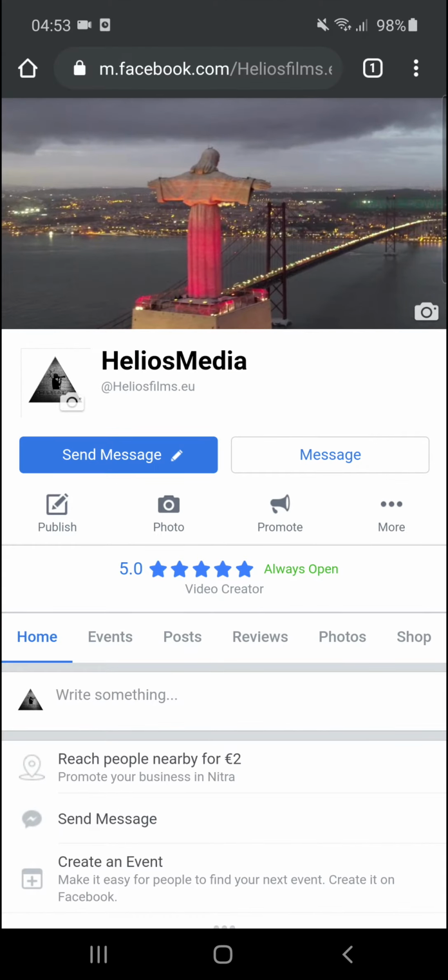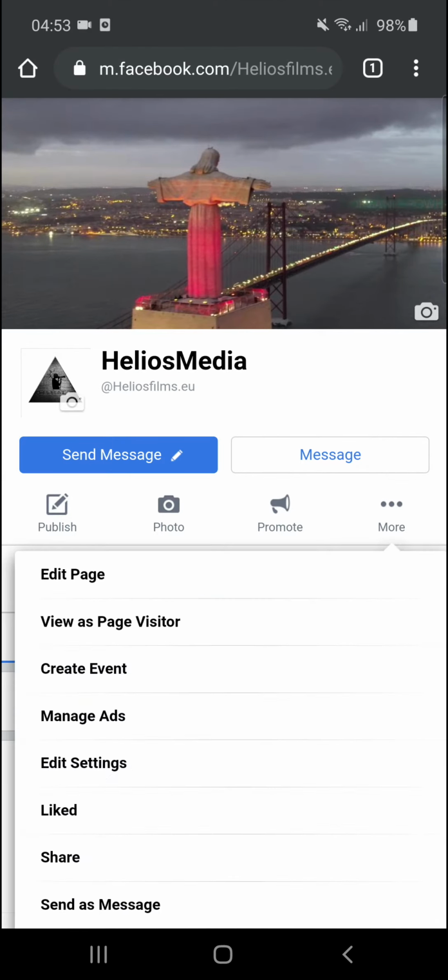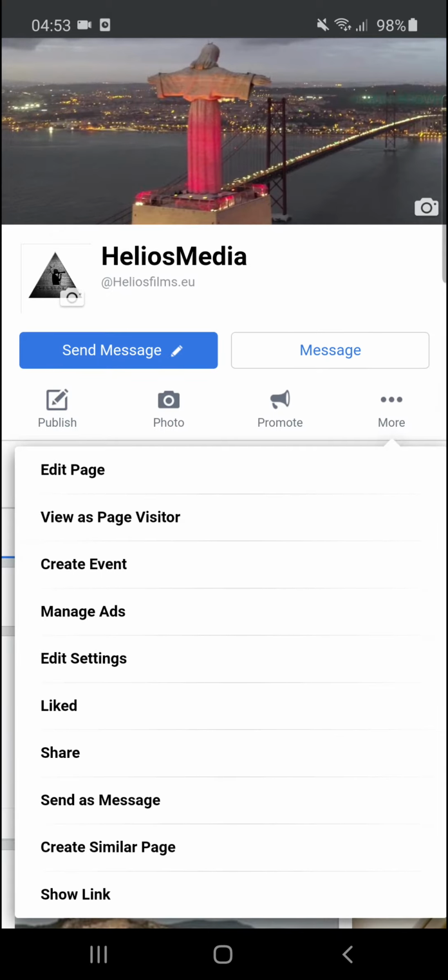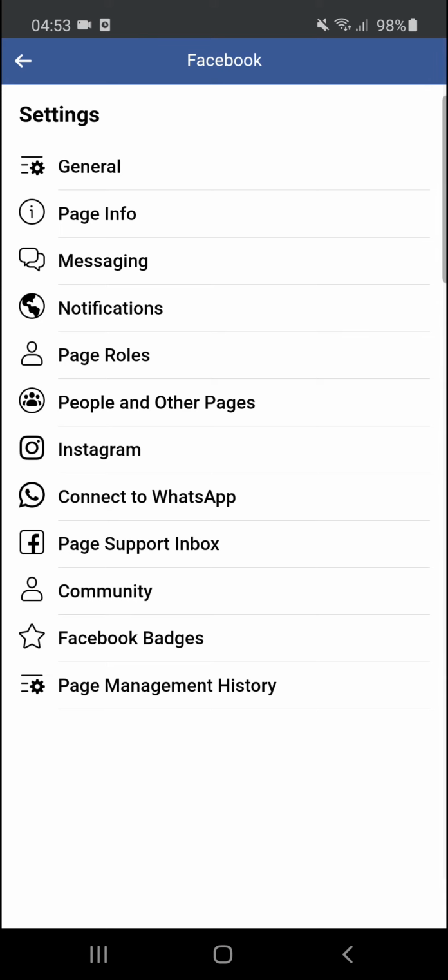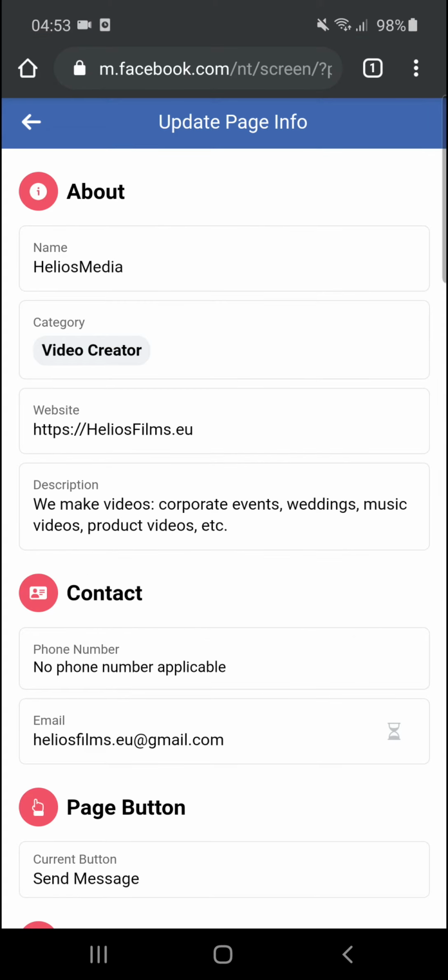So when you're in Facebook, click more here, and then you're going to see on your page edit settings, and then you're going to see page info. And then in about, you're going to see names. So let's click on it.